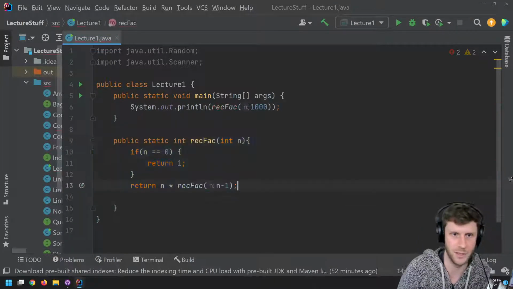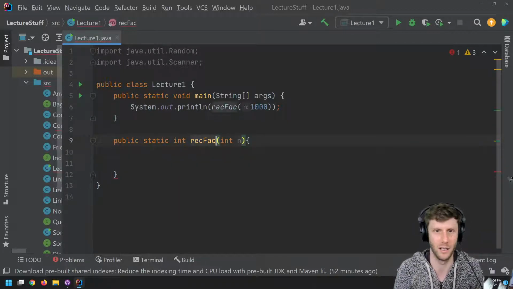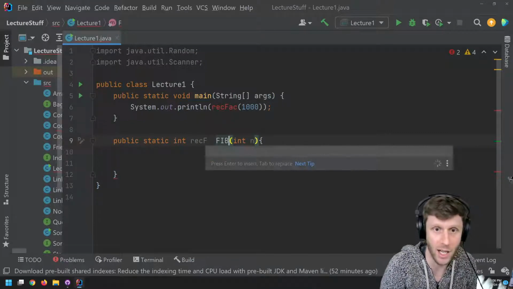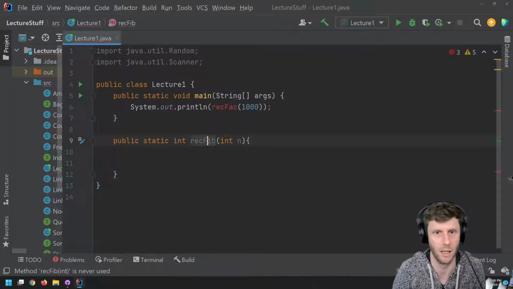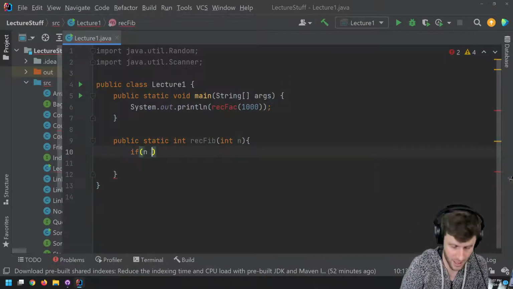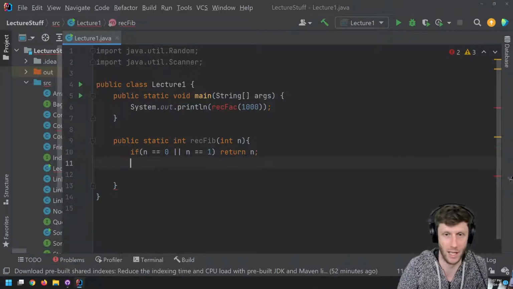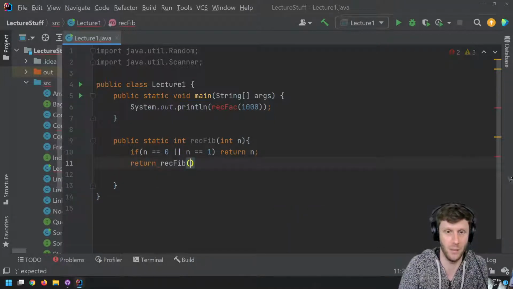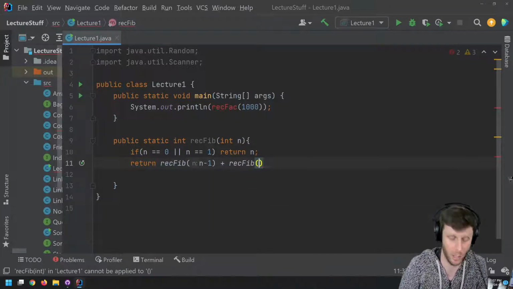Okay. Rec fib. So if n equals 0 or n equals 1, return n. Else it'll be return rec fib of n minus 1 plus rec fib of n minus 2.